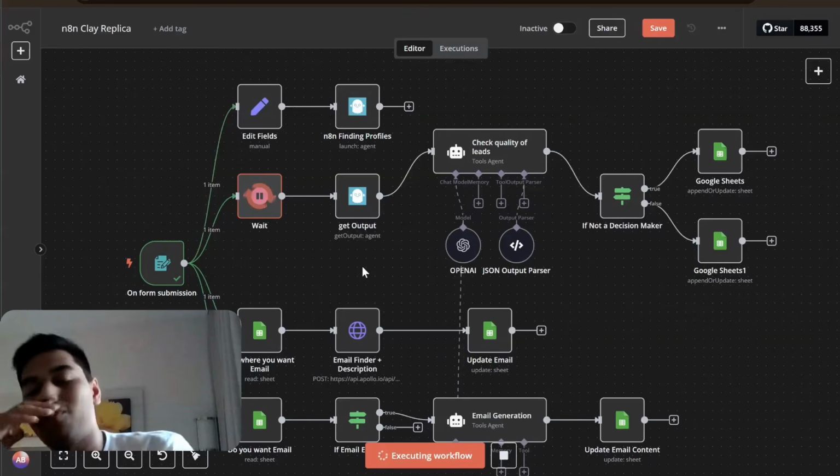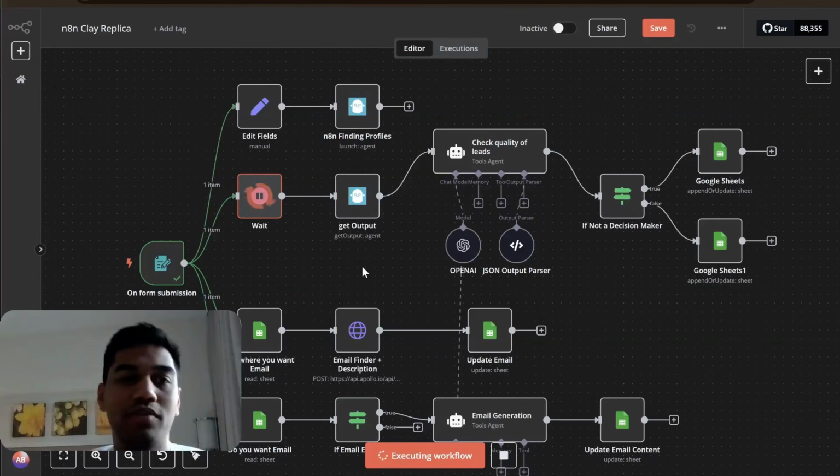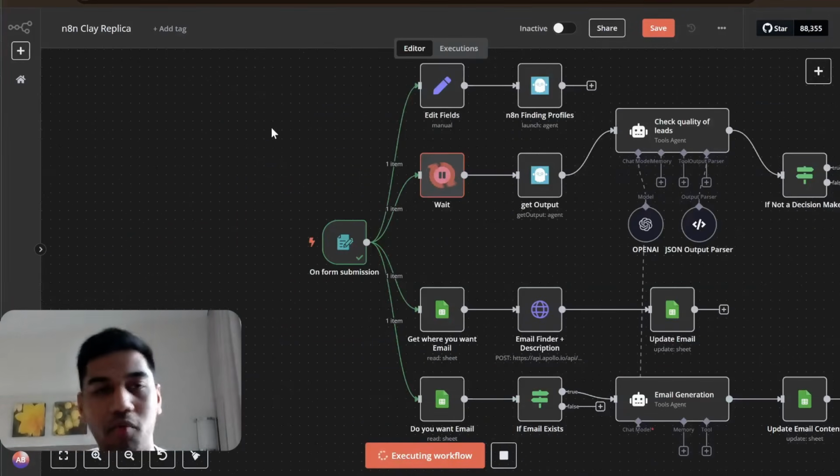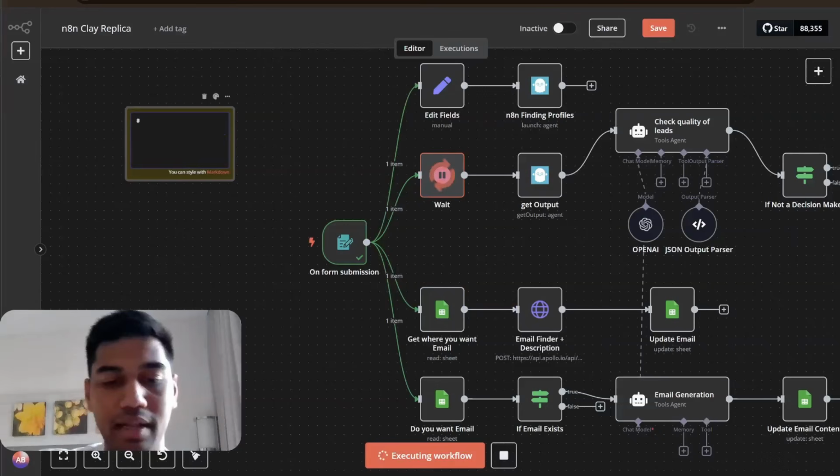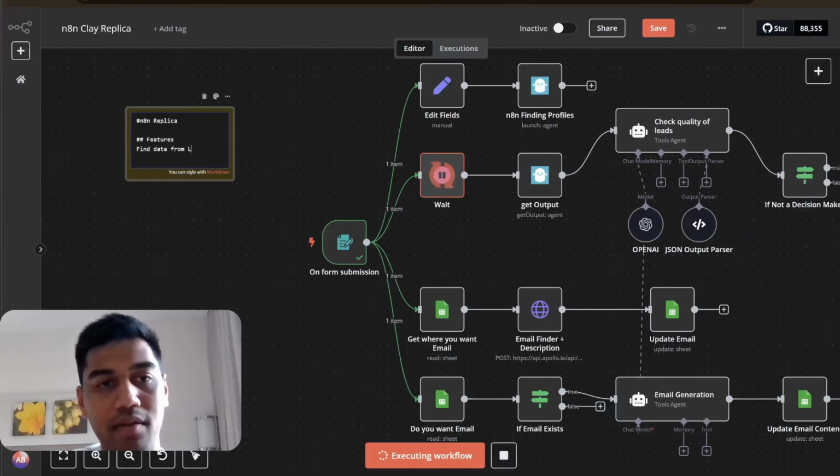Only things, for me, just here is where you will start figuring out stuff. And in the meantime, what we can do is add a note, right? So always love notes, because very simply here we'll be writing a note with markdown, right? And this is an N8N replica, right? Features, and I'm just going to write features. So find data from LinkedIn, enrich with Apollo.